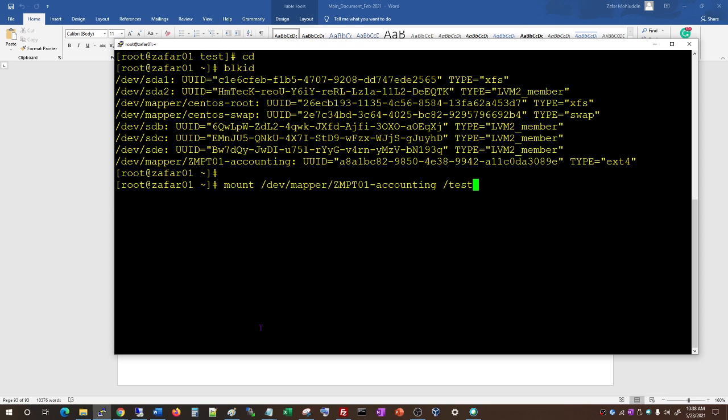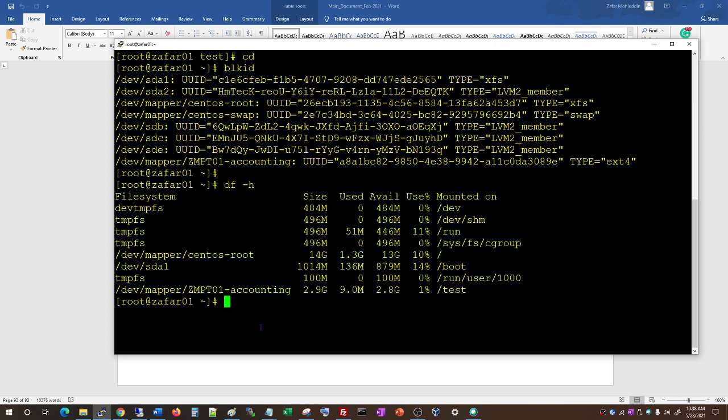Okay, it's mounted. Do df -h. Yeah, it's been mounted to the test. Now go into test. cd /test. And if you do ls here, the files you created earlier in the account folder should be here.